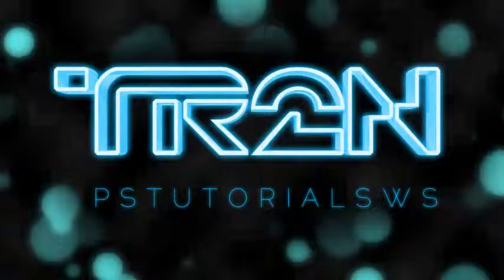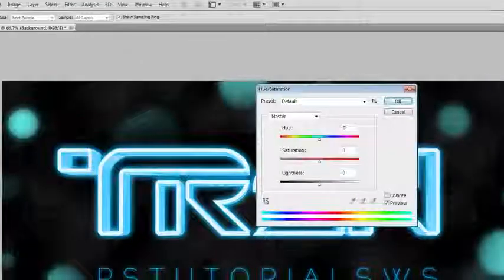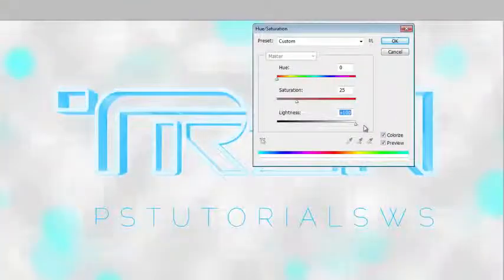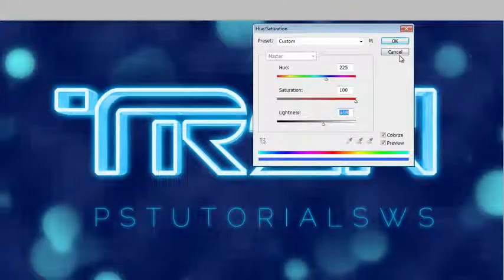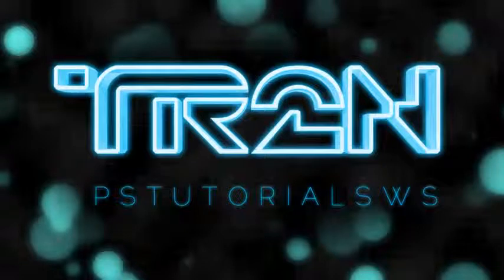We're done! If you want to change the colors up a bit, you can fill the background layer with any color you like. You can also use the Hue and Saturation tool by going to Image, Adjustments, Hue, Saturation. Checkmark the Colorize option, then adjust the settings as you like. You can make it white, blue, or leave it black. Here's the final results.